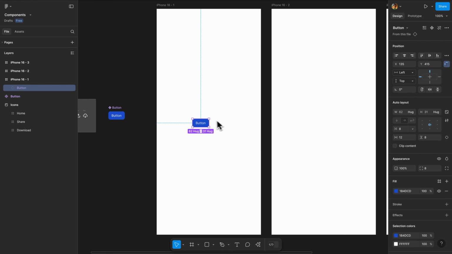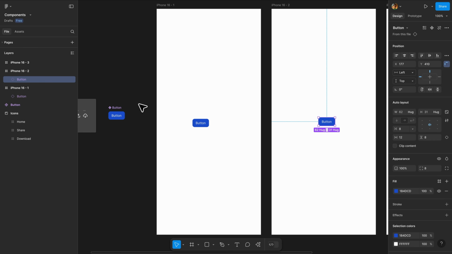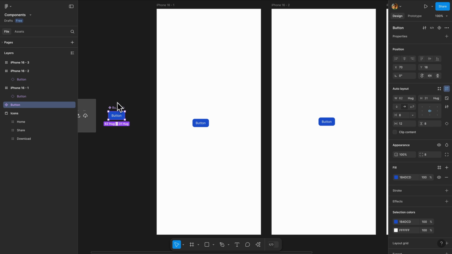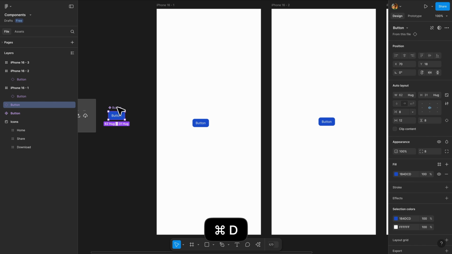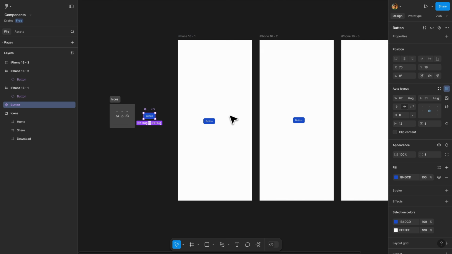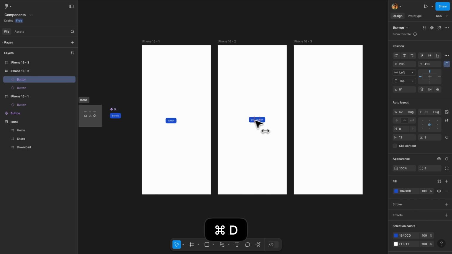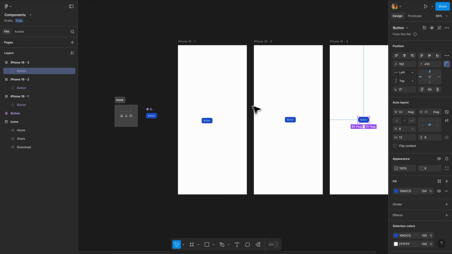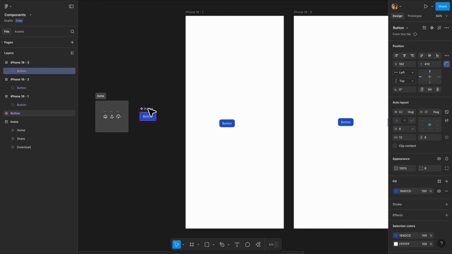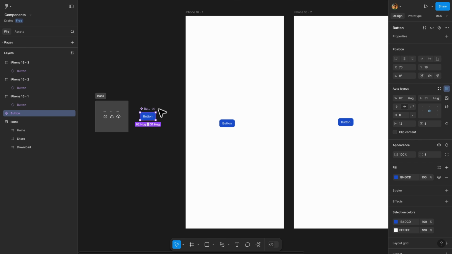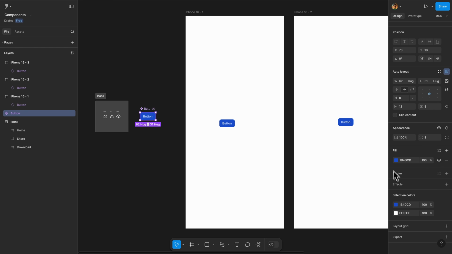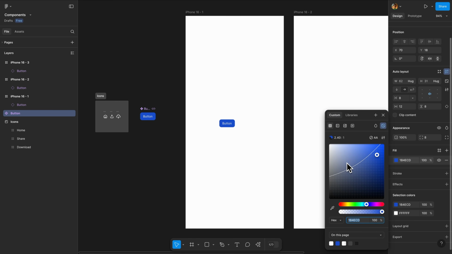So now let me just duplicate this instance and bring it here as well. By the way, if you want to create an instance of a component, you can also select the master component and just duplicate it. And you will create an instance of a component. So now we have these three buttons like that. And let's say we want to make it red. In that case, we can just select the master component, head over to the fill property, and just change its color just like that.